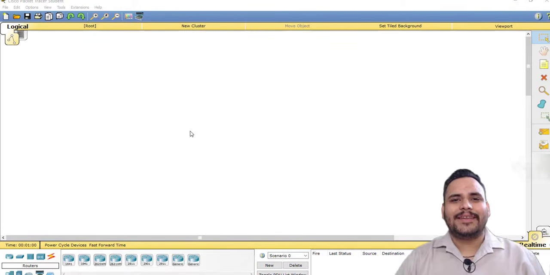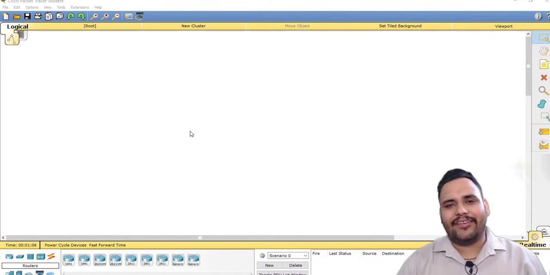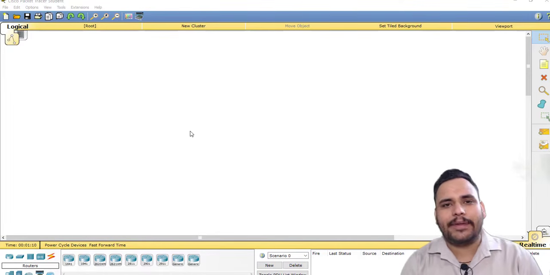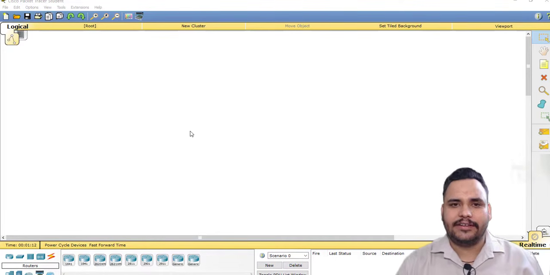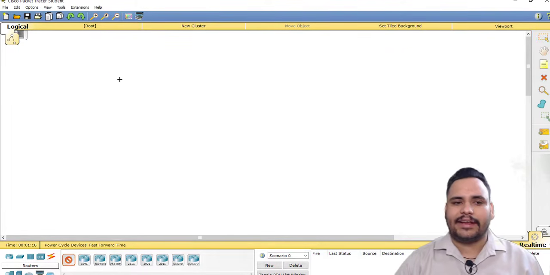Hello everyone. Today we are going to discuss NAT. NAT stands for Network Address Translation. It is used to hide internal IP address space from outsiders. So we have to configure static NAT in this practical.